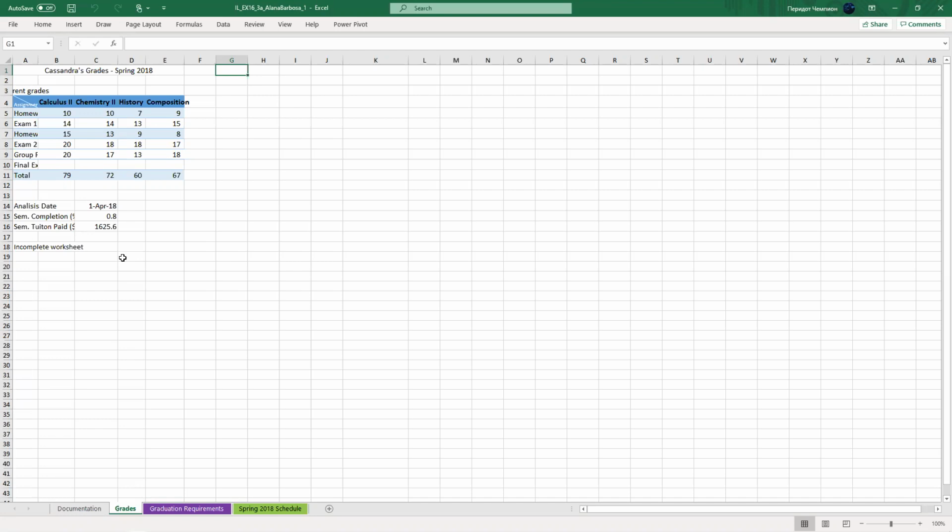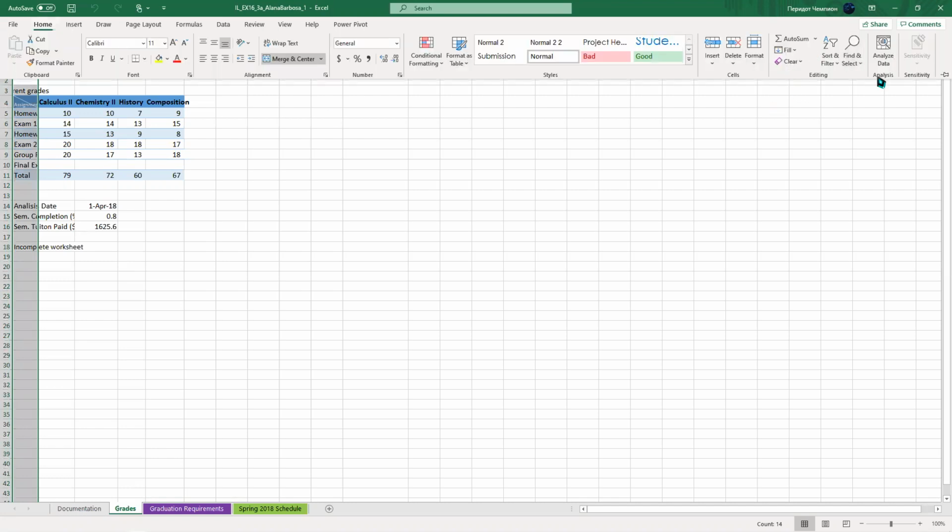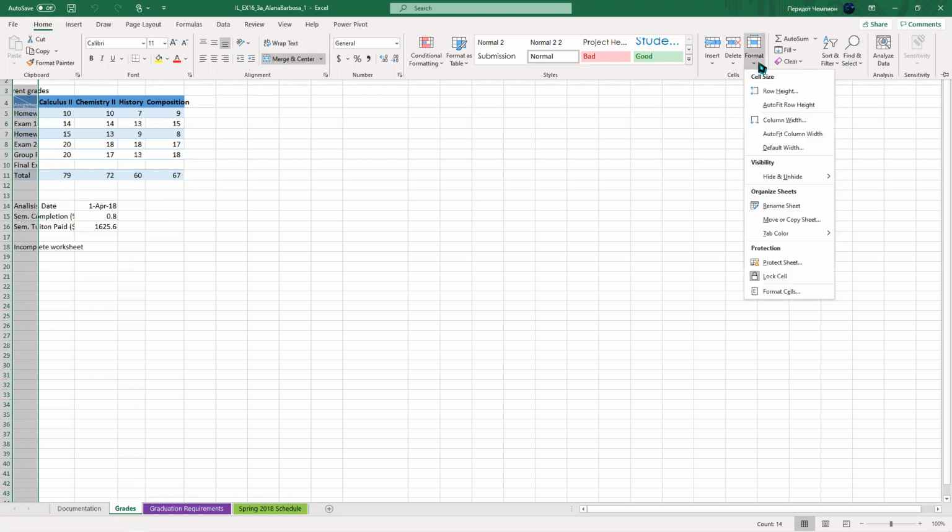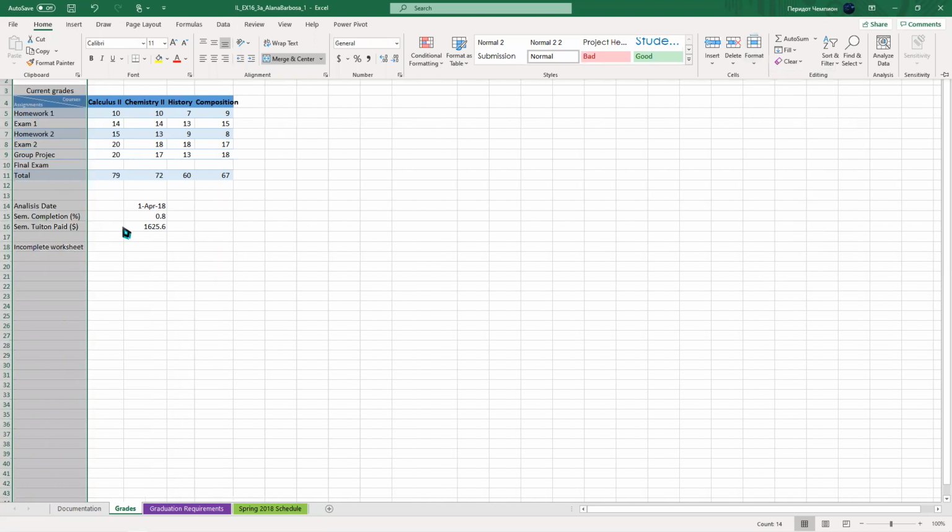For one, use AutoFit to size column A so it fits the content. Here that is. We're going to go to Home, then Format, then AutoFit Column Width. Immediately it offsets it. Done with that.